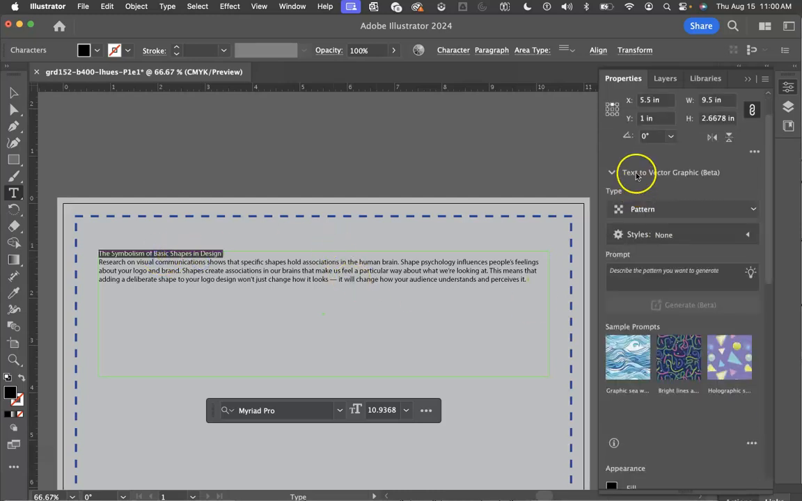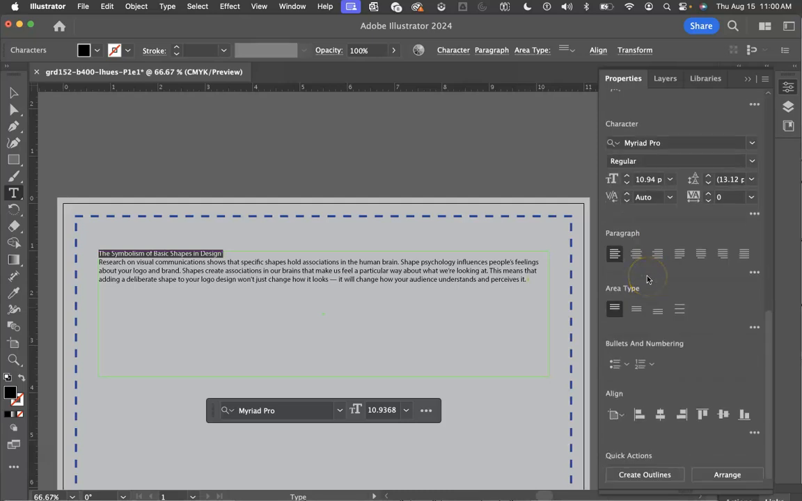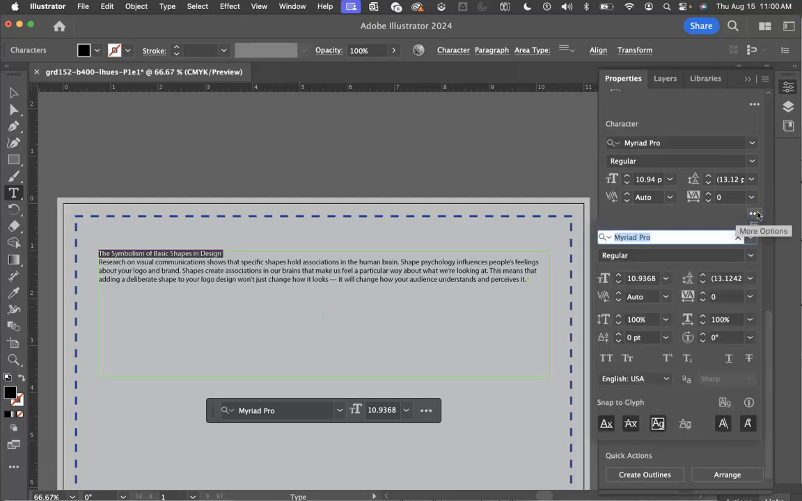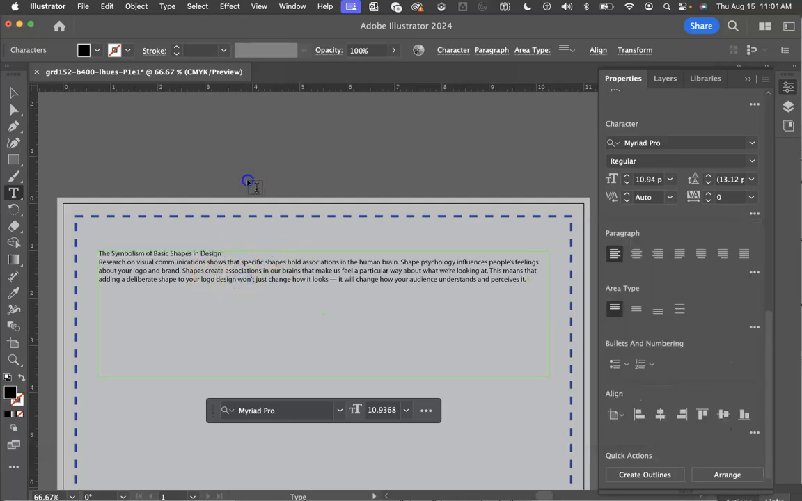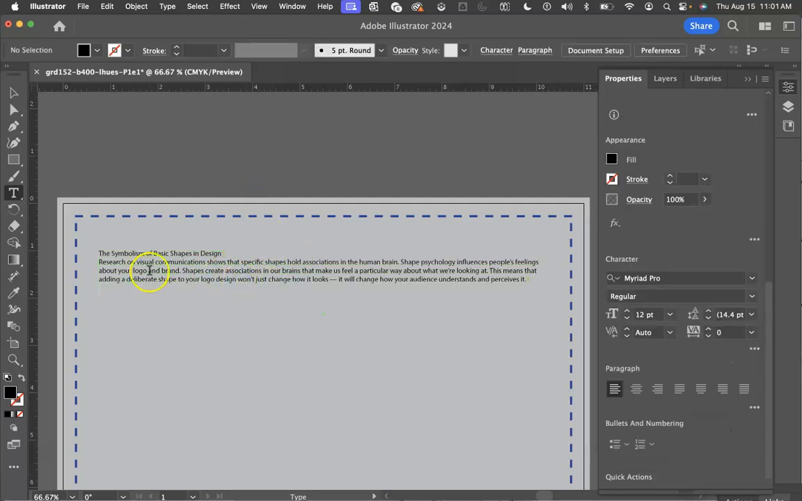What I'm going to do now is, in my properties panel, check out my character menu here, and choose more options so I can see what's going on. And I just want to make sure that my height and my width, as far as the scale goes, are at 100%. And in this case, they are. So now I could go ahead and start working on the size of the text to start creating that hierarchy.